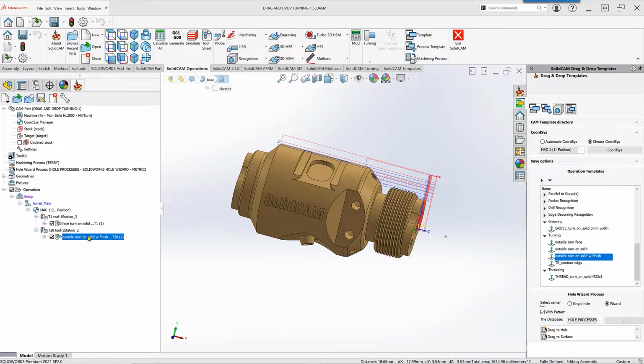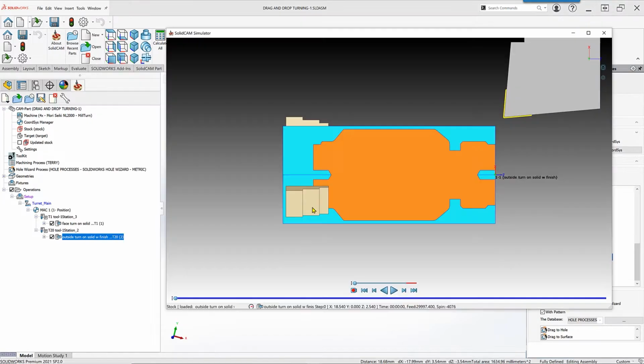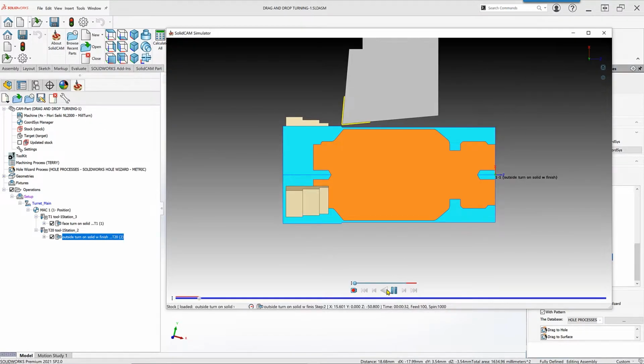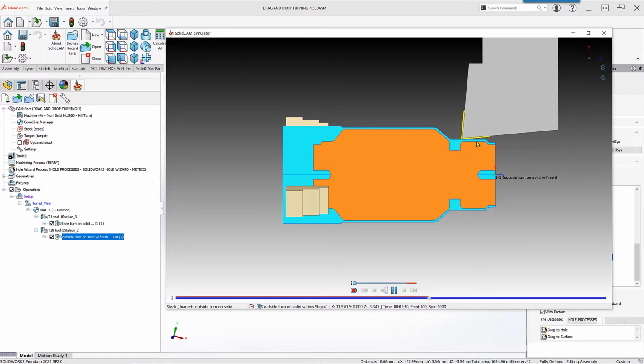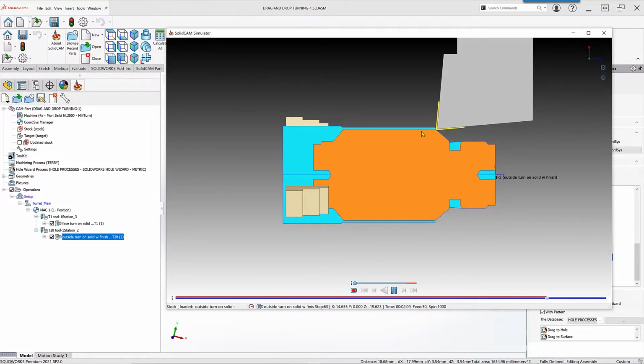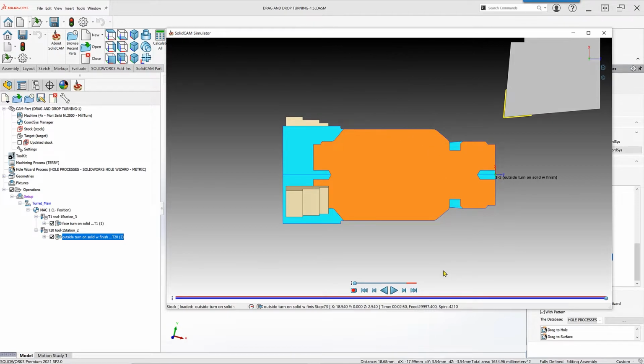Again, looking at our simulation, you can see it does exactly what I wanted. Working on the outside, including the finish cut.